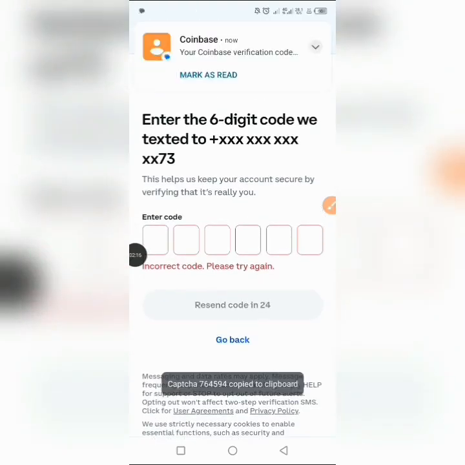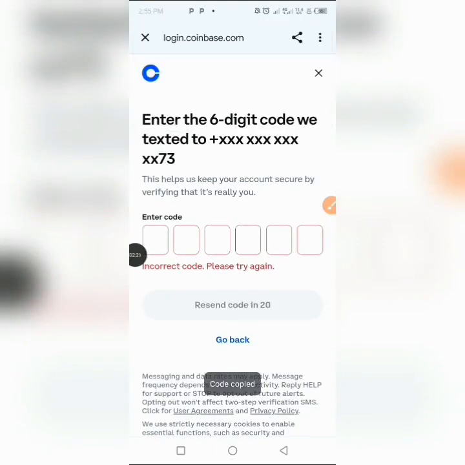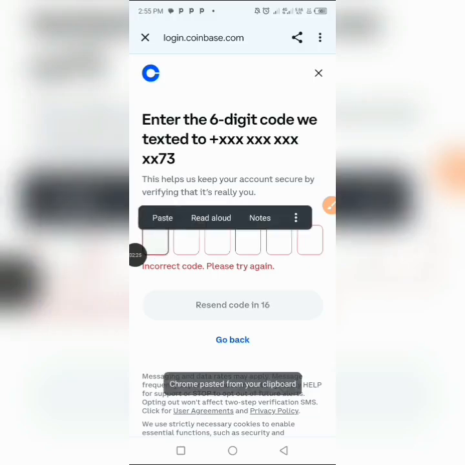Now we are waiting for the code to be sent. Good. 7645. Paste it right here, okay? I've pasted it now. It has now gone successfully.